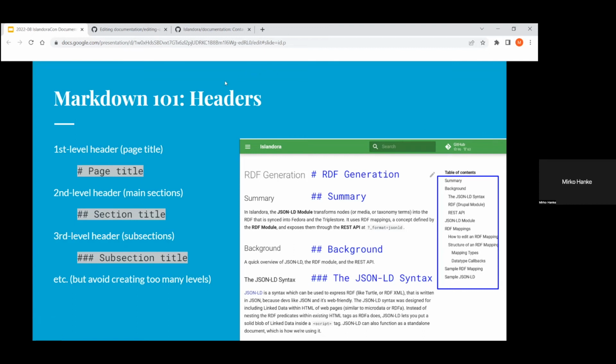Nice thing about the system that we're using for creating HTML pages from Markdown is that it will also automatically create a table of contents. As you can see in this example, the different header levels will show up here, and they will get indented depending on the actual header level that you're using.